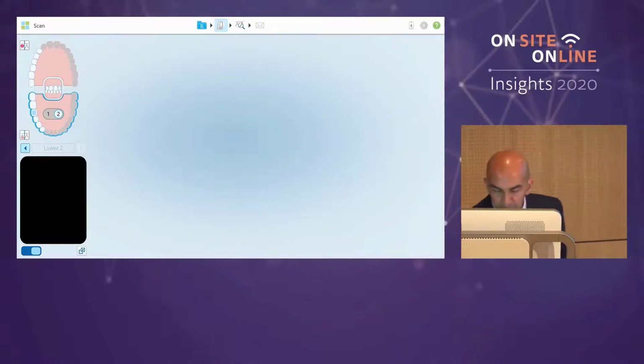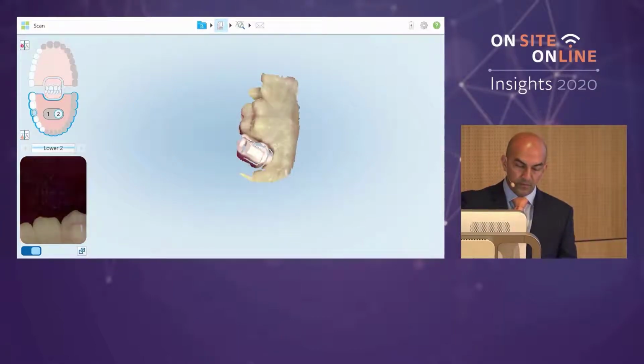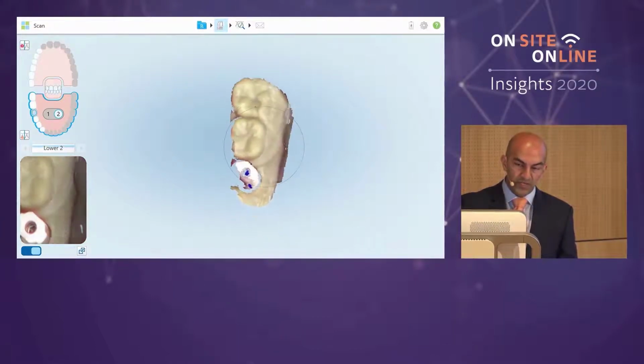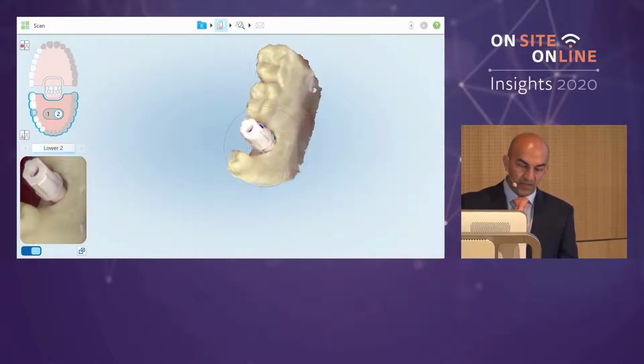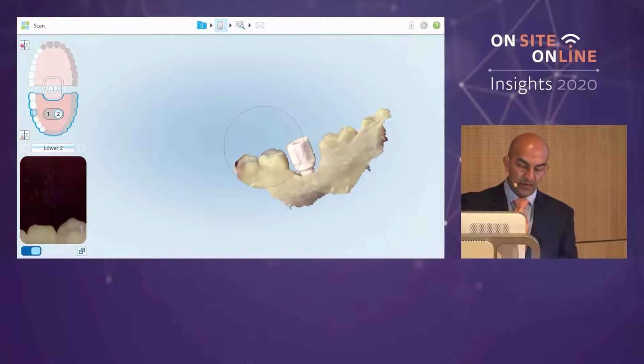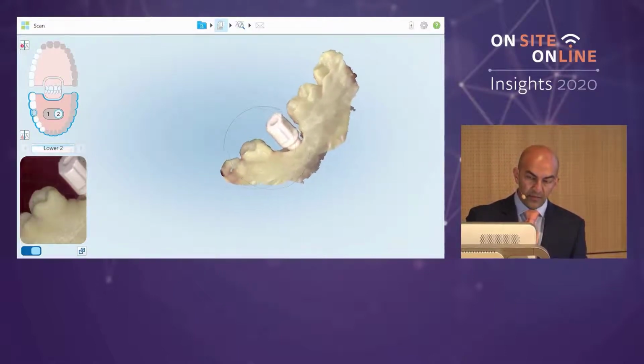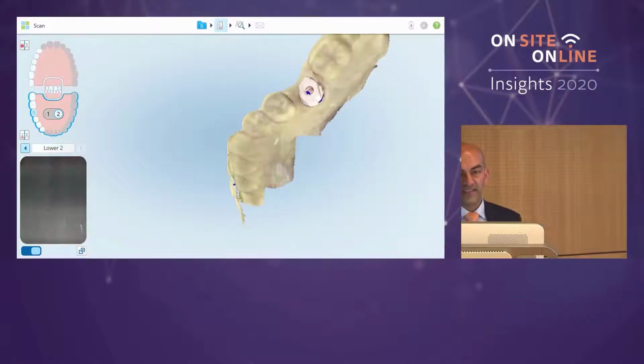Okay, now we're going to do a standard definition scan, again with the scan body in place. The way iTero works is that in areas of importance, it's going to take your high def scan and your standard definition scan, and overlay the two together. Okay, that's our scanning done, guys.